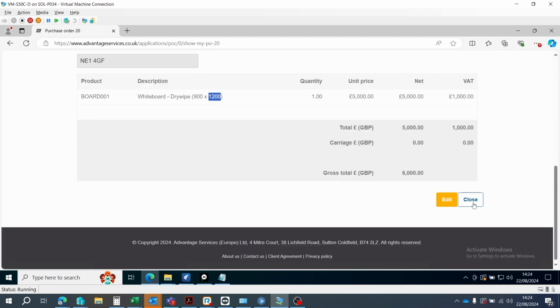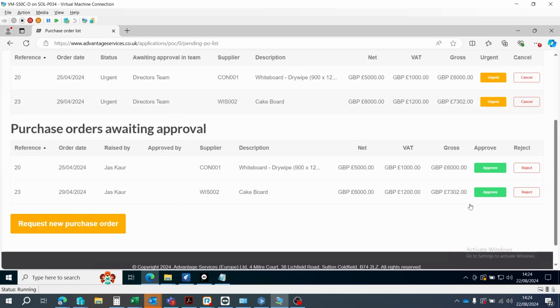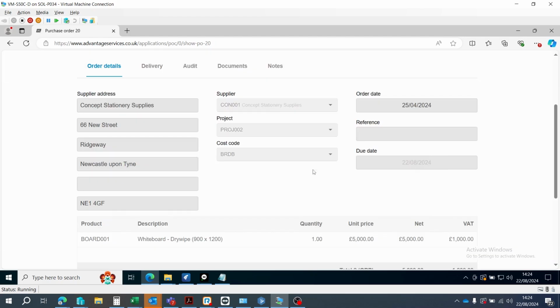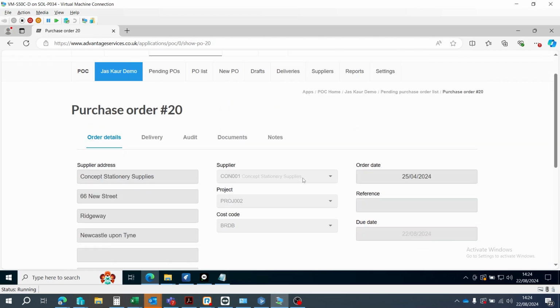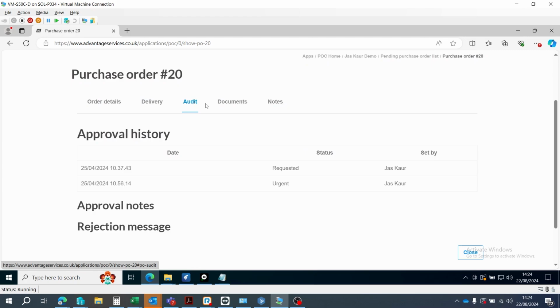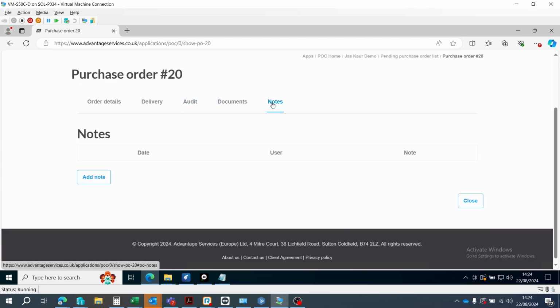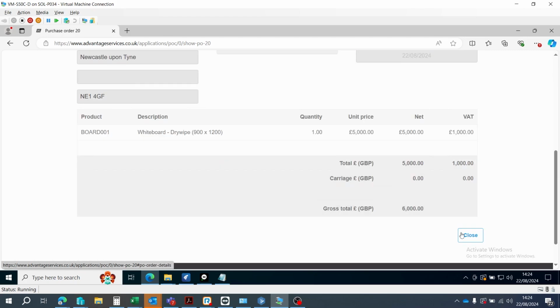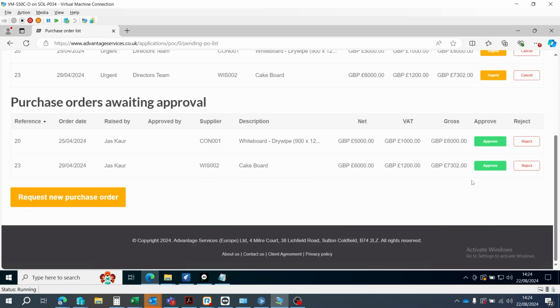Coming out of this screen, if we scroll down to the bottom, we can now see the purchase orders that are awaiting approval. So this would be visible by the people that are going to be approving the orders. We did visit this in the previous video as well. And so you have all of the same functions here. You can drill right down into the order itself if you want to look at any further information. This, of course, will help you make a more informed decision. You can check out the delivery information, any audit trail information, any documents that might be attached or notes. You can see all of that from this screen. And you can also, of course, approve and reject directly from this screen as well.